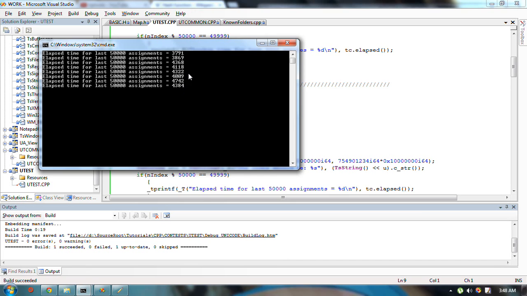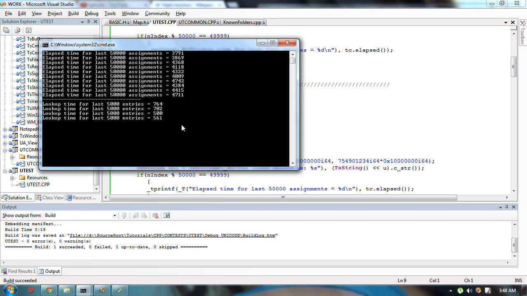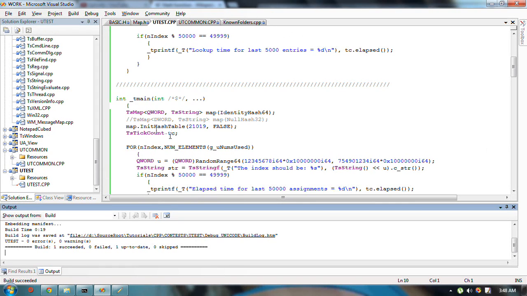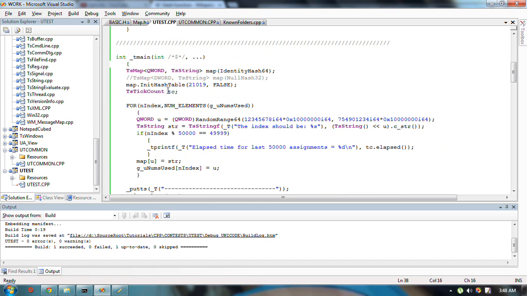It's hanging at around 4 seconds per 50,000 assignments. It actually went through the whole cycle, 500,000. That's 500,000 assignments, including all the allocations and everything, right? And within that short amount of time. So these maps are quite fast if they're initialized, if you're using a good bucket size.